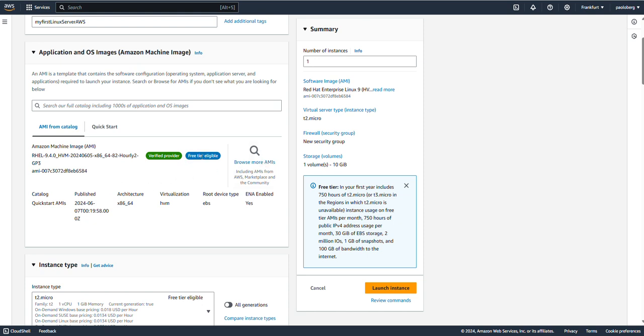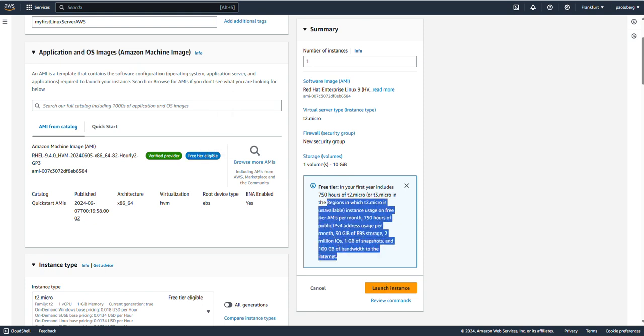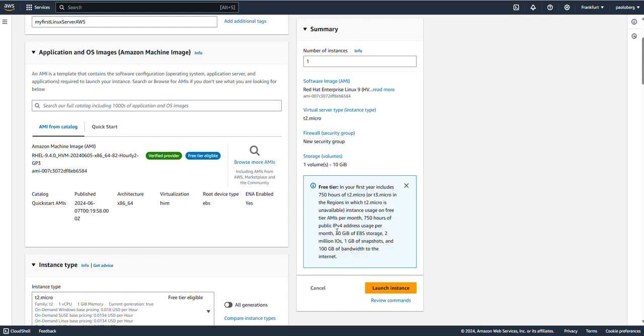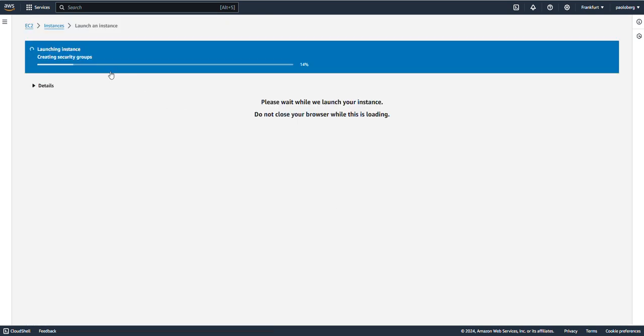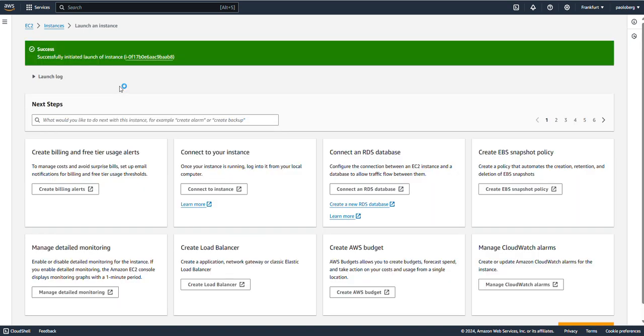And so it's important that there is this lab. So let's launch this. There is the recap. I'm using 10 out of 30 gigabytes. So I'm going to do it. Launch. Let's see what happened. Successful initiate launch of instance. So here's the instance ID.